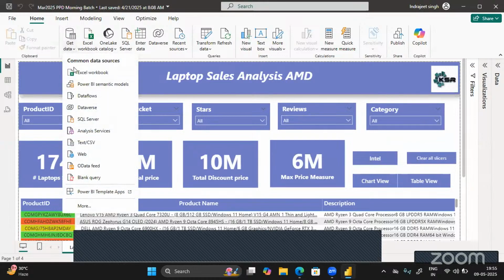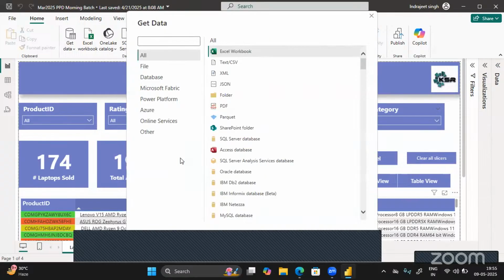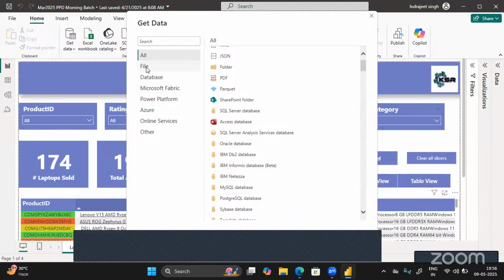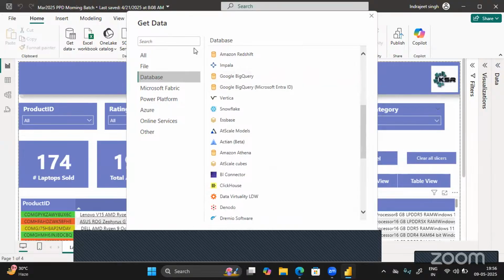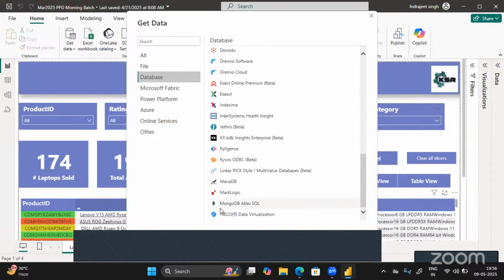You can click on this and you will see the commonly used data sources. You can get the data from Excel workbook, Power BI semantic models, dataflows, Dataverse, SQL Server, analysis services. Once you click on More, you will see all the data sources supported by Power BI desktop. So you have Excel, JSON, folder, PDF, Parquet file, SharePoint folder, SQL Server, MS Access database, Oracle database, right? You have some file data sources also. These are the databases section: you can get from Amazon Redshift, Impala, Snowflake. Then there are a lot of others, like MongoDB.